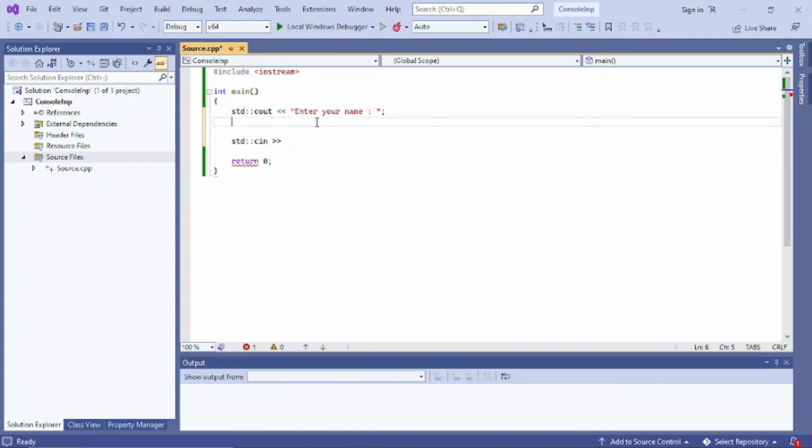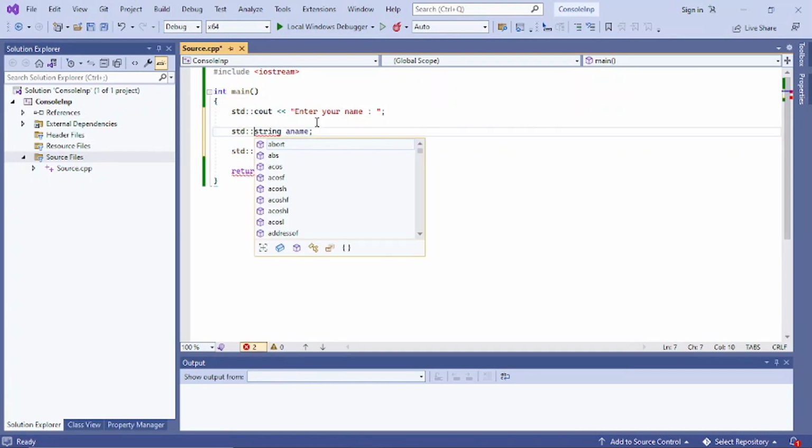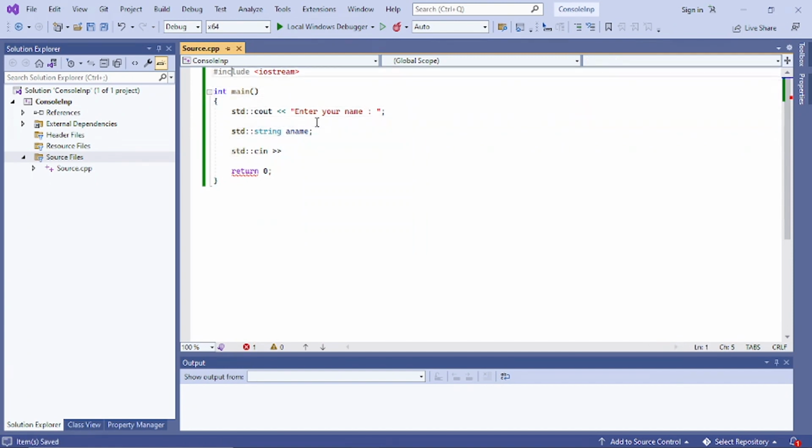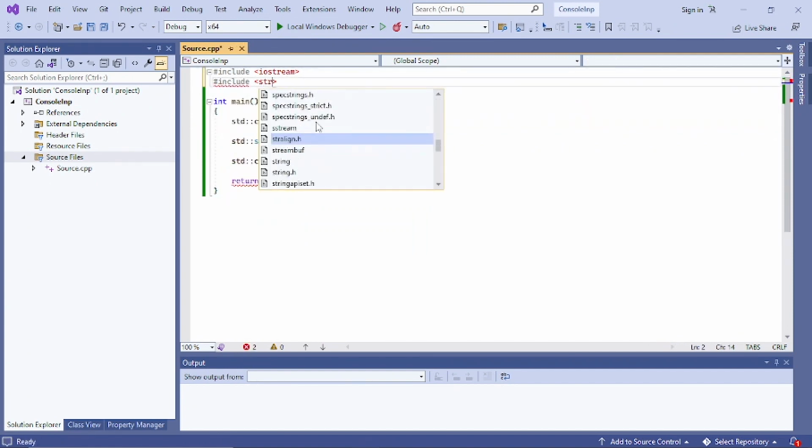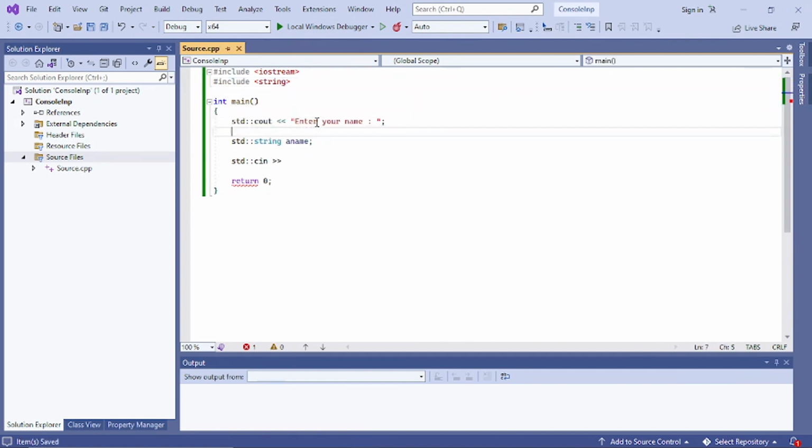So if I want to actually capture input, I need to declare something called a variable. So I'm going to say a name, right? This is once again of type string, and the string class is once again a part of the standard library. So we need to include that header file as well. So I'm including that, and now I've declared a variable of type string.